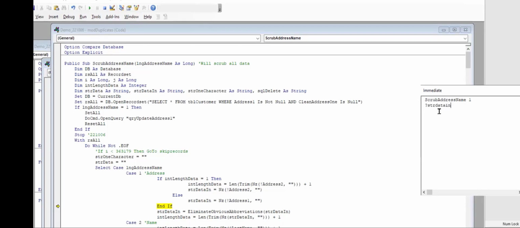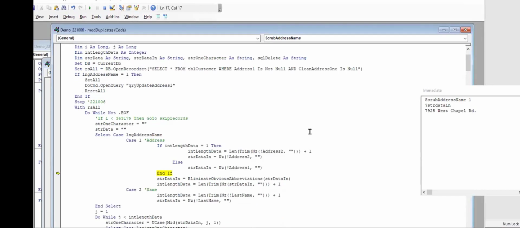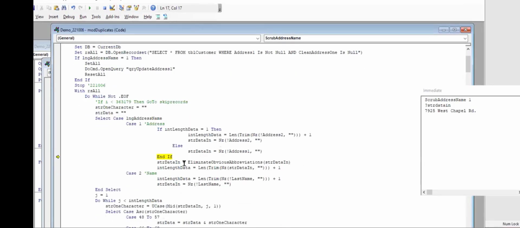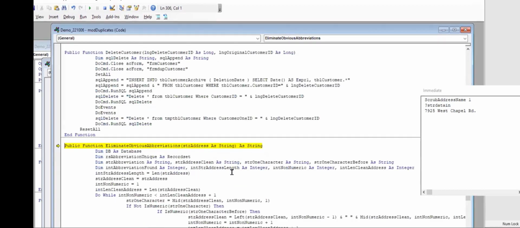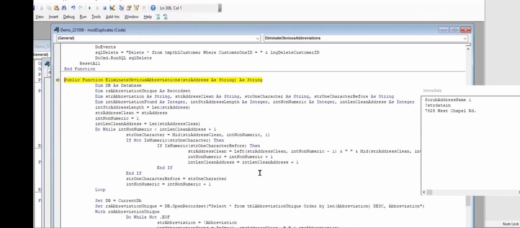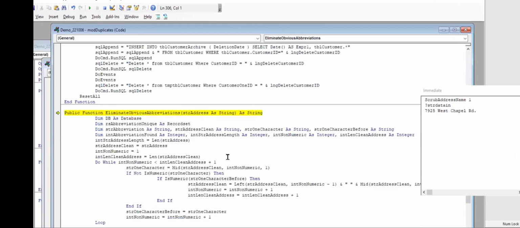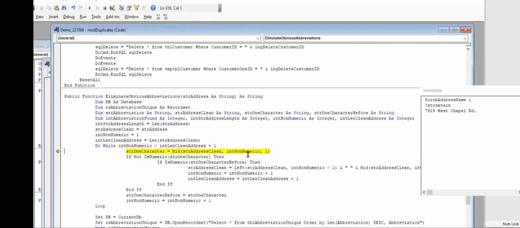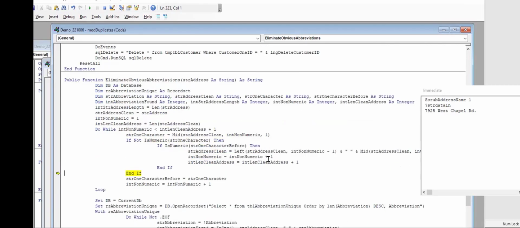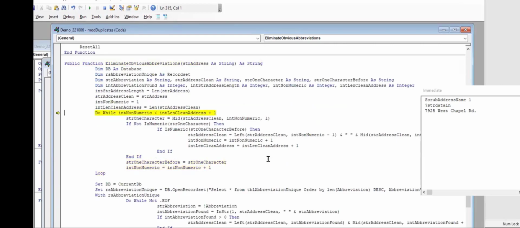Data in. Okay, let's see what it's going to do with this. Now, it eliminates all the obvious abbreviations. It goes through every one of those abbreviations. Yeah, let's stop at 1.